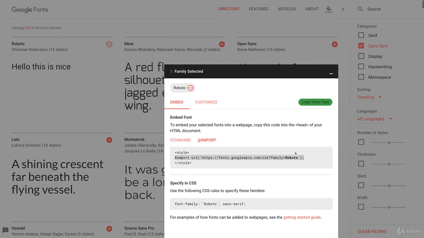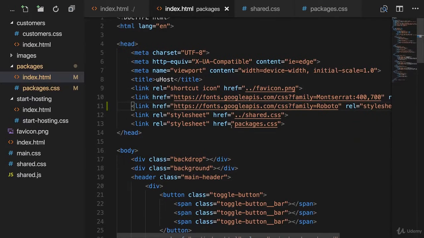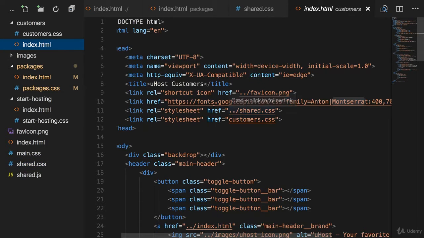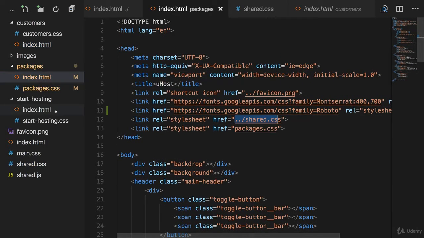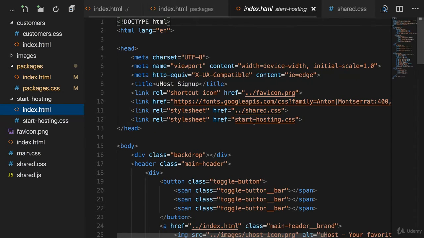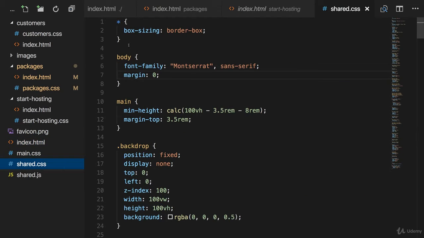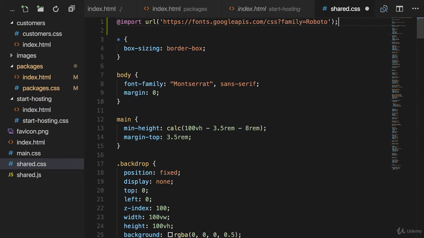Let's try that out. So let's copy that and go back to our code. And now I will add the code right here in our shared CSS file, because we know that each index.html file, as we can see it right here, refers to the shared CSS file. So this one, the one in the packages folder, and of course also the start hosting index.html file and our main index.html file. So if we add the web font import in our shared CSS file, this should work. And let's maybe add the import right here on top of our page, like that.